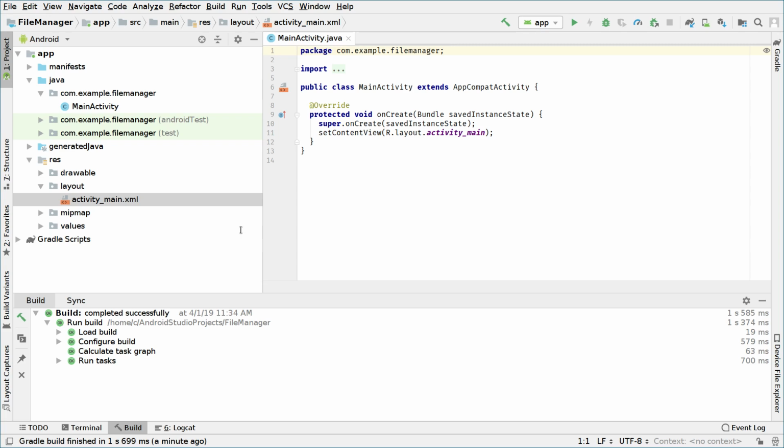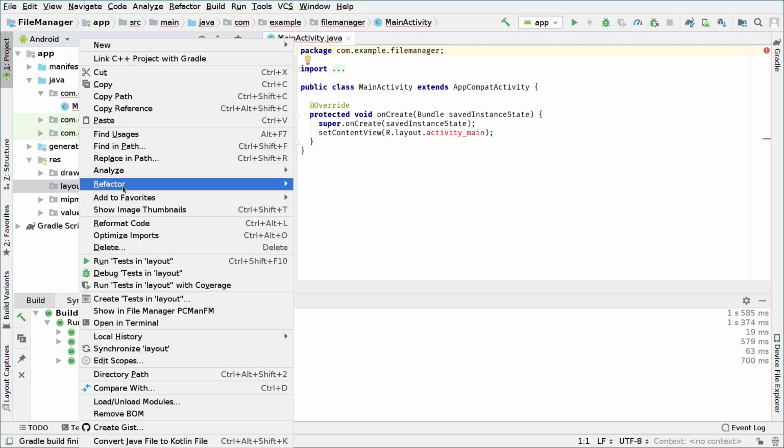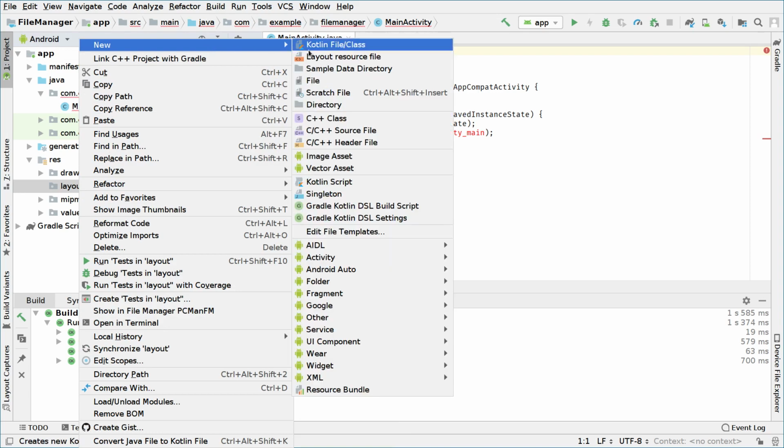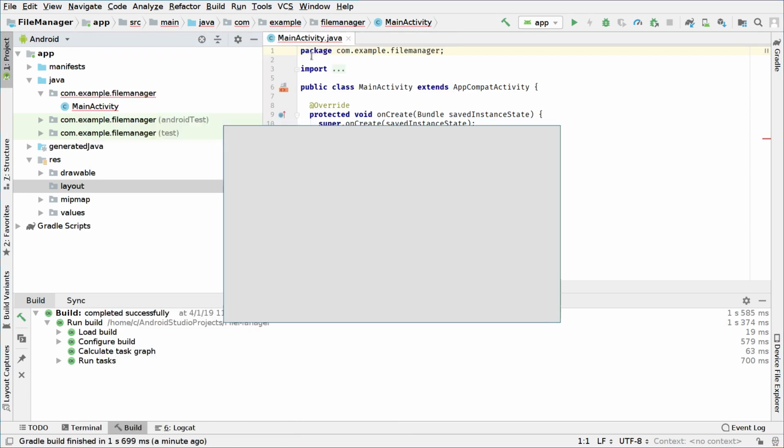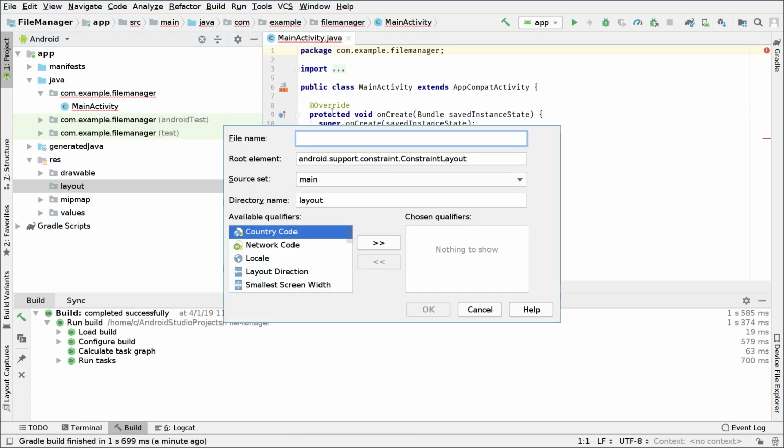Okay, so right now we will right click on layout, then New, then Layout resource file, and we will create a new file that we will call layout1, for example. The root element of this layout will be LinearLayout, and we will click on OK.